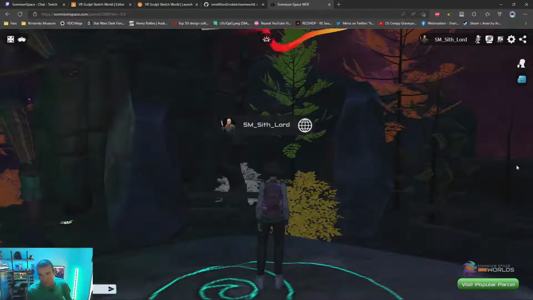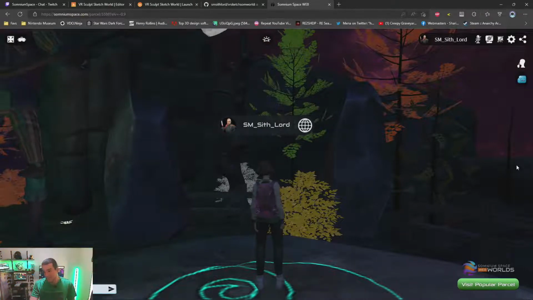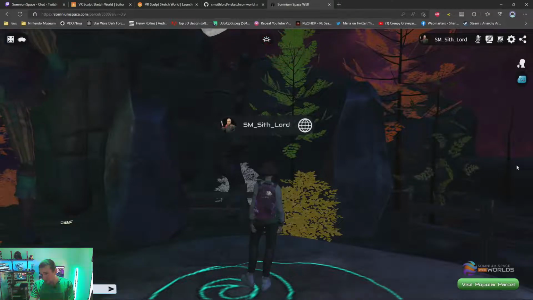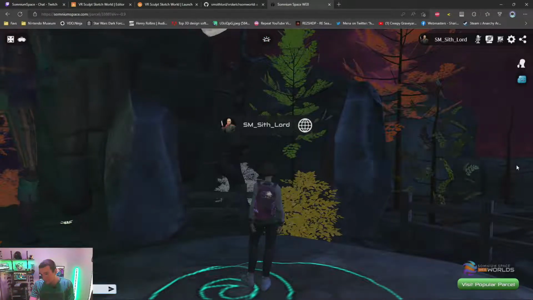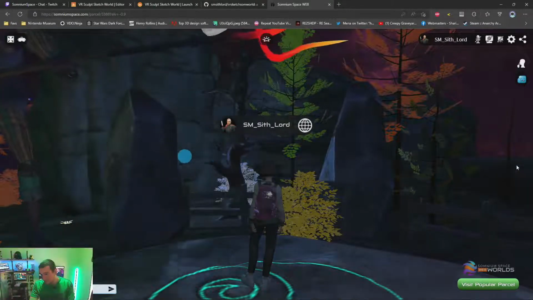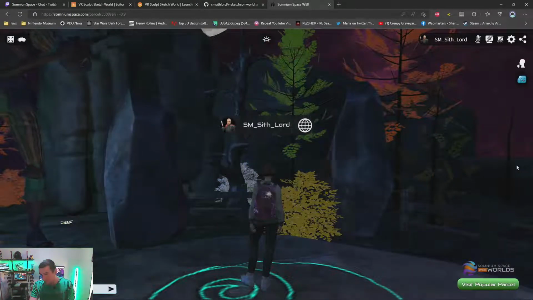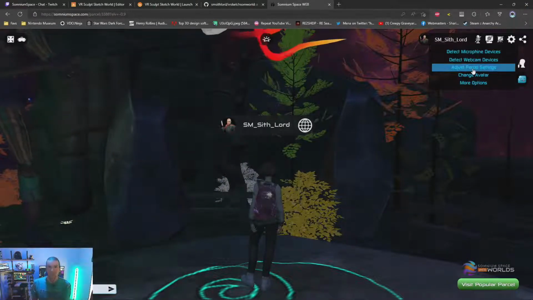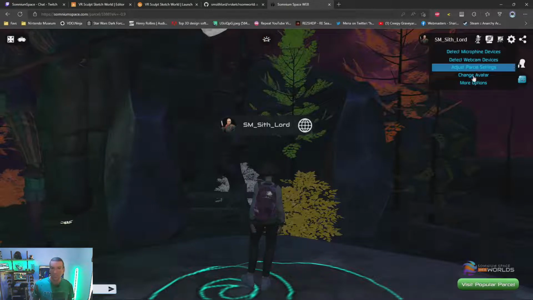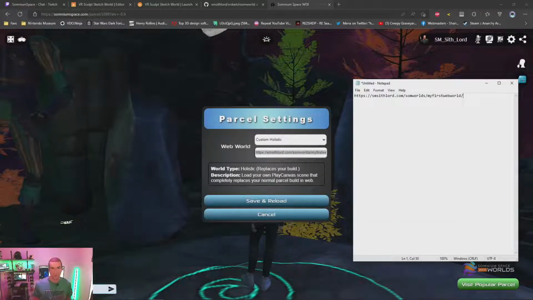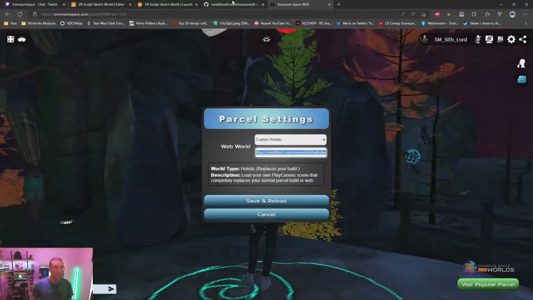Go to your parcel in Somnium Web, and then let's go over here and assign it to adjust parcel settings. Change this away from the one that I made that day into this one.